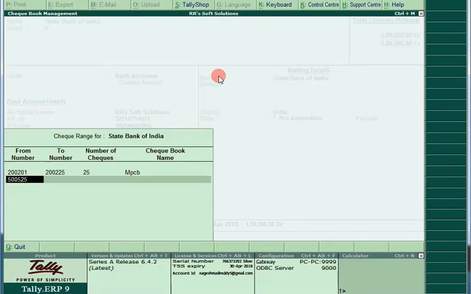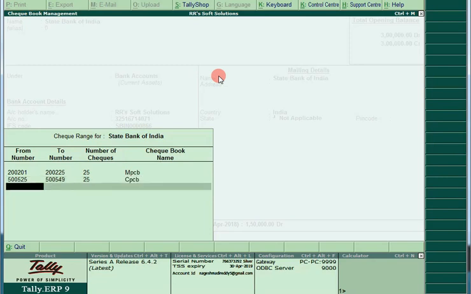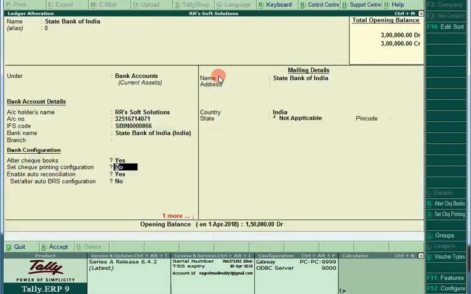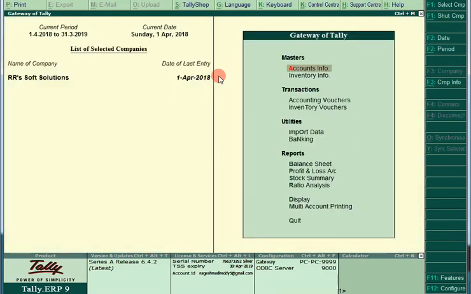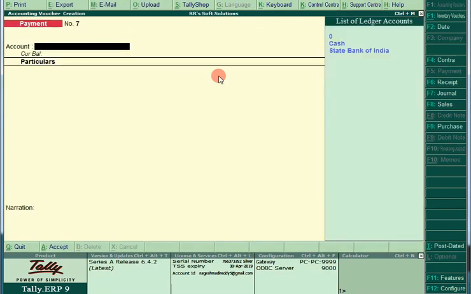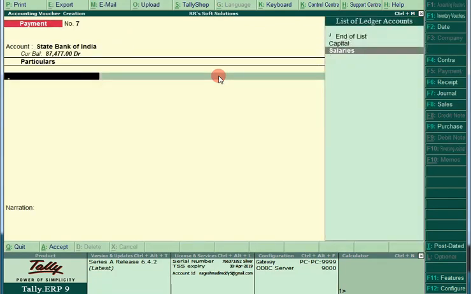525 to 500 550. So here I have totally 500 549. Now here I have a total of 25 check range. For example, it's a corporate checkbook. Now I just entered my 2 check ranges in the system; Ctrl+A to save. After that go to Accounting Vouchers, again the payment to salaries towards something.